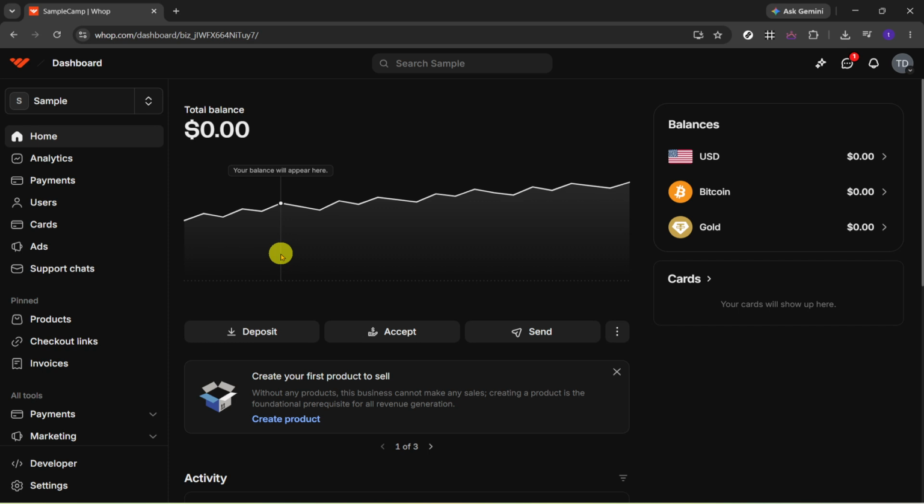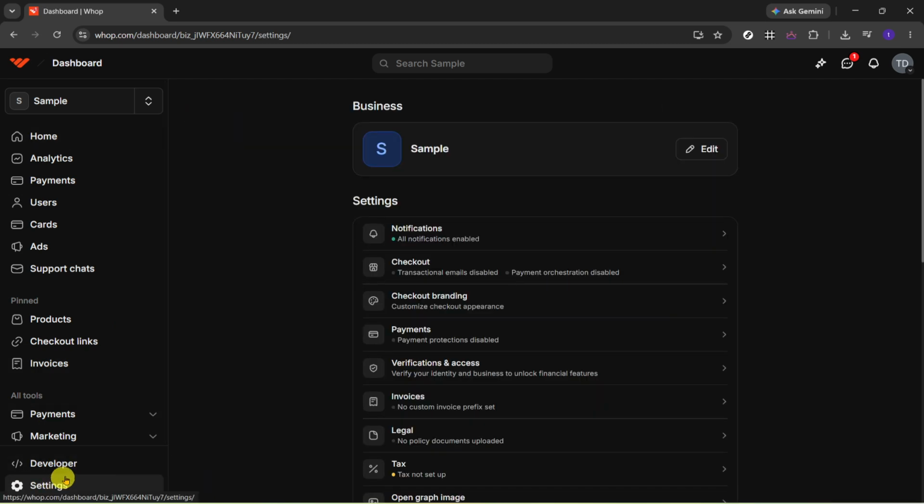Once the dashboard is loaded, take a quick look over the left side of the screen. From there, move to the bottom left corner and click on Settings. This section contains the account level options for your workspace, including billing, payment, and payout related tools. If you don't see it right away, just scroll or look carefully toward the lower part of the sidebar.